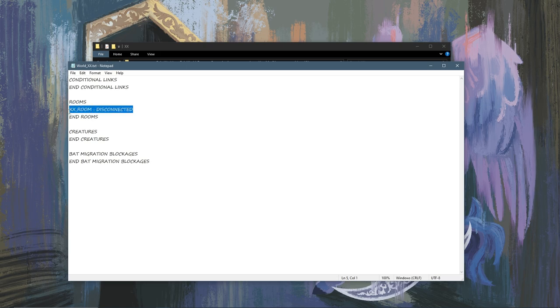What this syntax means here is basically any room under rooms will register your room so the game knows that it exists. After the colon is basically which other rooms your room connects to. We only have one room right now, so we say in place disconnected.